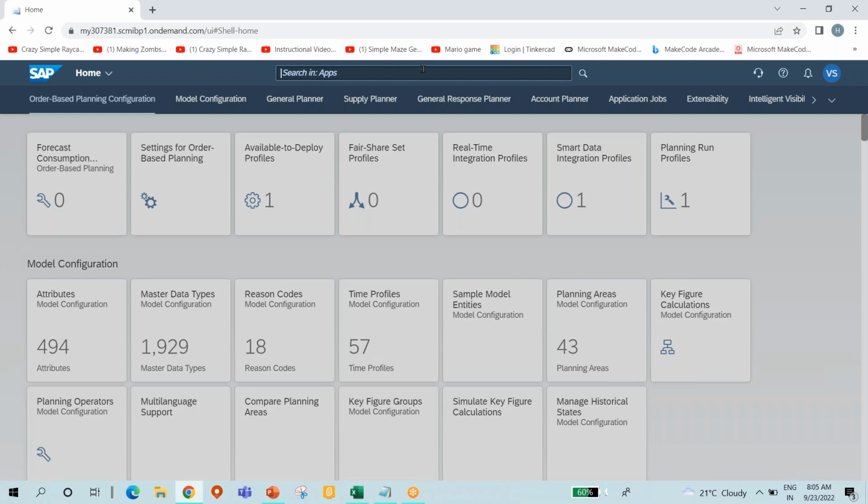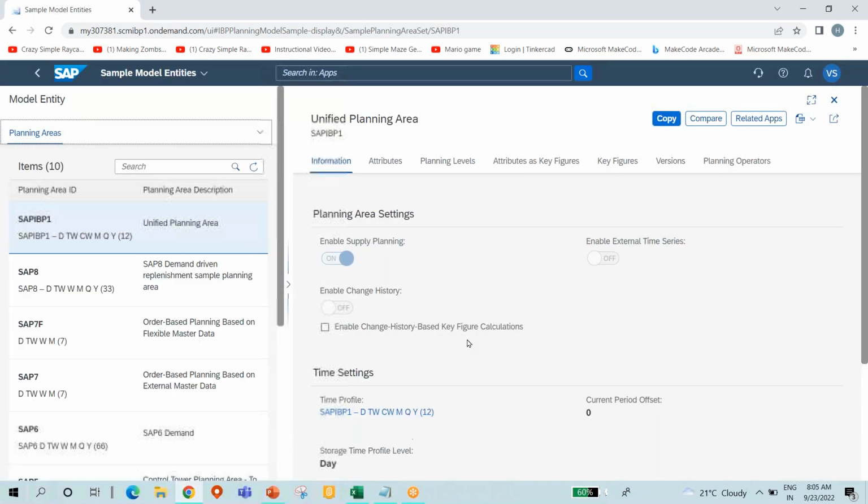I'm going to an app called Sample Model Entities. Here there is a search button, and we have a space where we can search the apps. If we see the app here itself, we can just click it, or we can just type in the name. So I'll just type sample model entities. This is all part of the model configuration. Whatever master data we set up will come under model configuration.